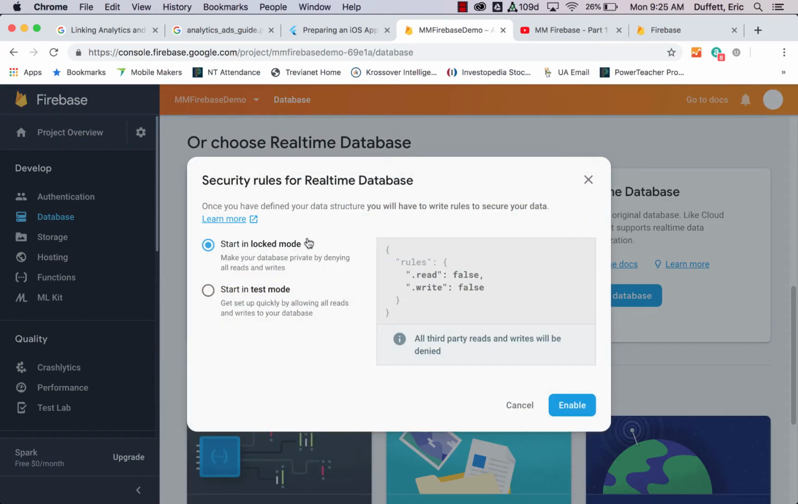And this is an important step. It's going to start in locked mode, which means you will not be able to read or write to the database. We want to change that to test mode, and it gives you a warning saying that anybody with the database reference will be able to read or write to it. So this is not secure.